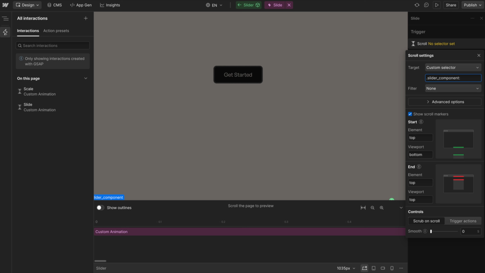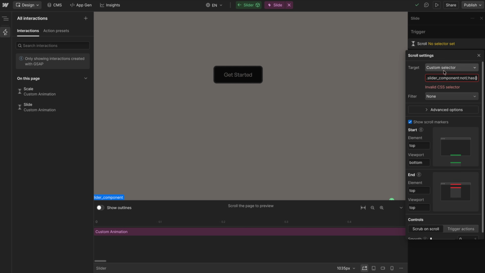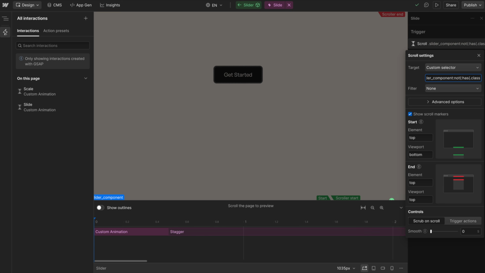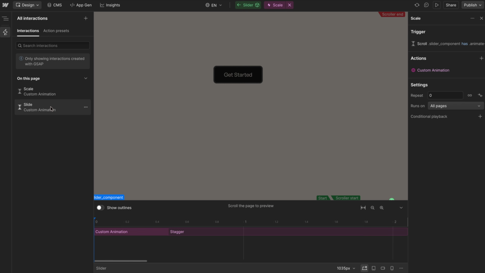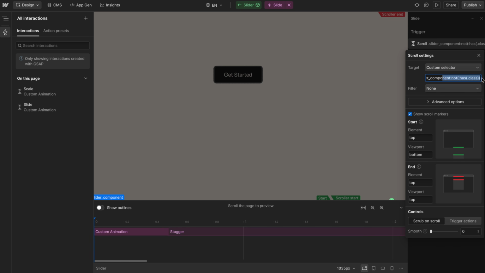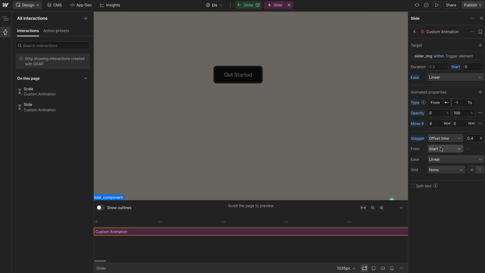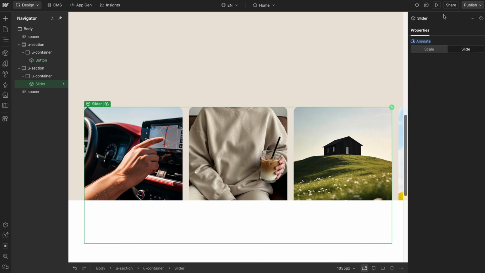And we'll say when that slider component does not, so :not, and then we'll say :has, open and close parentheses. So when the slider component does not have a certain element, and the element we're looking for is going to be, I'll just add a random class for now, but it's going to be this exact same selector from here. So when it does not have this animate scale div without the conditional invisible class. So if I just copy that, and then here, slider component :not :has, we delete class and we paste in that first selector. And so now this slide animation that I have here that's sliding things over will only run when it's set to slide.